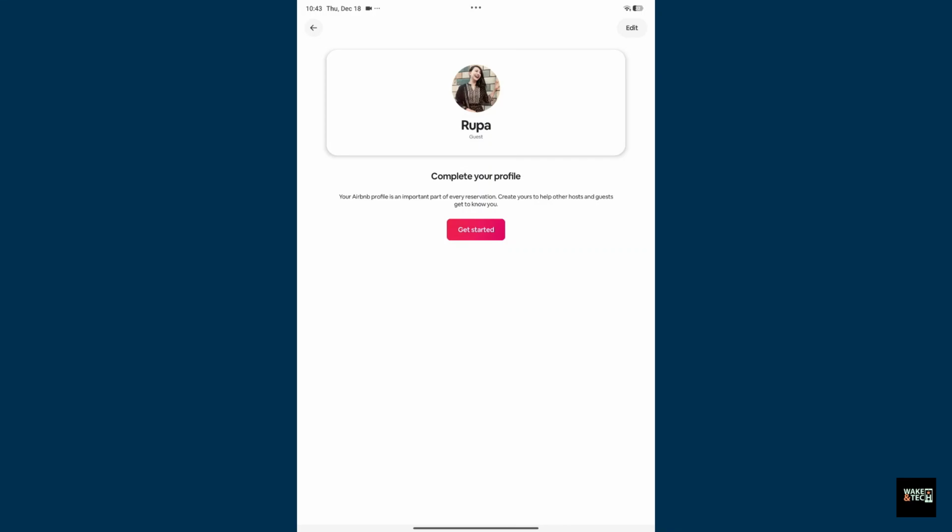And there you have it. You have successfully uploaded or added a profile picture on Airbnb.